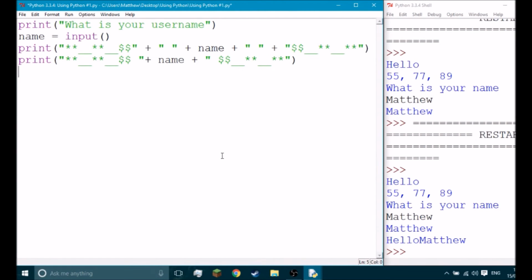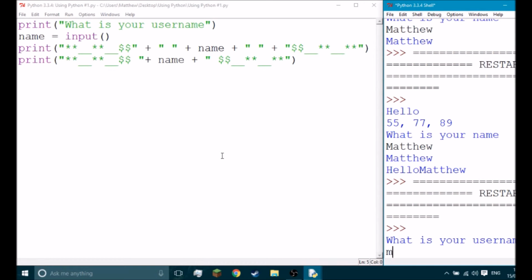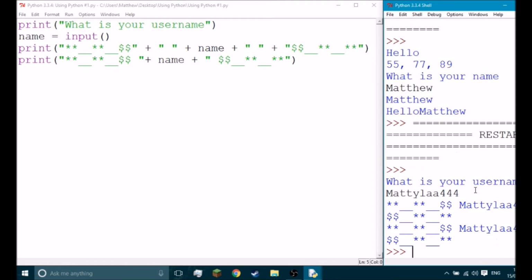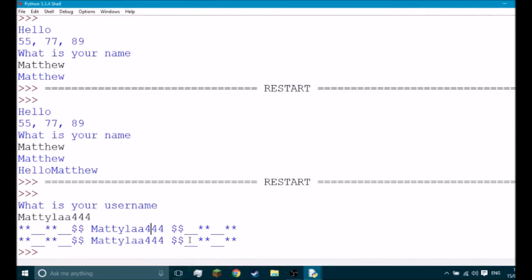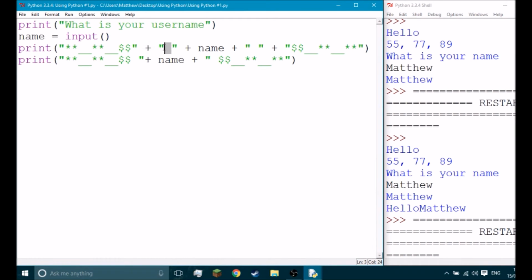So this is what I've put together for the final bit of code. If we save it and run it: what is your username? My username is obviously MattyLove444, and then it prints out in two different formats, but they are both the same. If you look at the shell, they both are the same, but it does it in two different ways. Here I've added a space in between each one, which is a little inefficient, and here I've just left a space at the end of each. You could have done either, but looking at this, it's very inefficient, isn't it? Having to put a space and a plus.